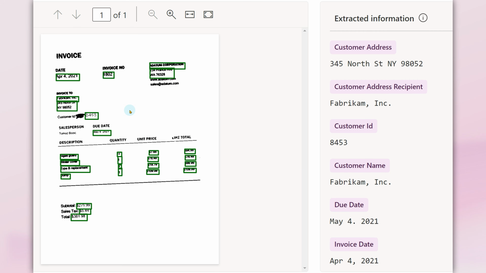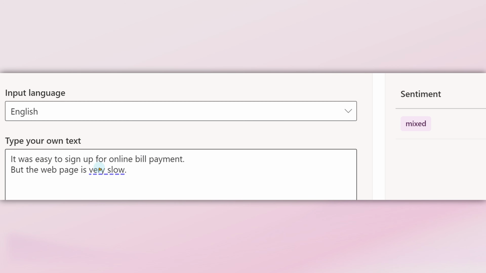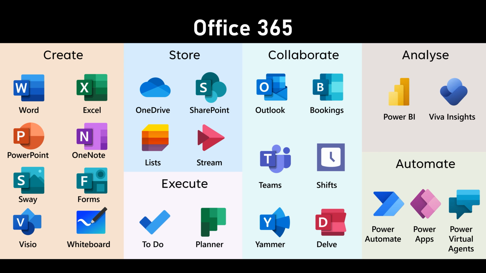It has many ready-to-use AI systems like invoice processing, receipt processing, sentiment analysis, and more. Just go there and look at all the examples. You will get many ideas of where you can use them in your work. So that's about Power Automate.